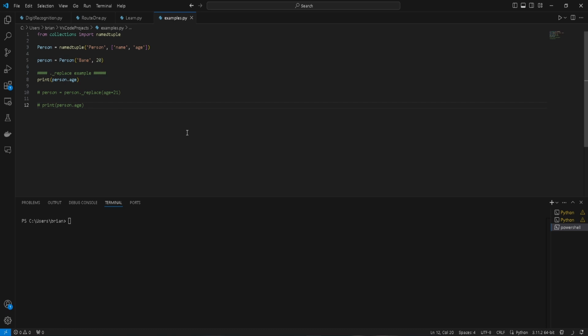Alright, next up is an example on NamedTuple. In order to get a NamedTuple, you have to do from collections import namedtuple. Here we have a simple NamedTuple called person, where our person is named Bane, which is me. It's not my real name, and I am 20 years old. I will be doing the ._replace example right here. First, I will be printing what my age is, which prints out 20, which is correct. After that, we're going to do the ._replace to do age equals 21.